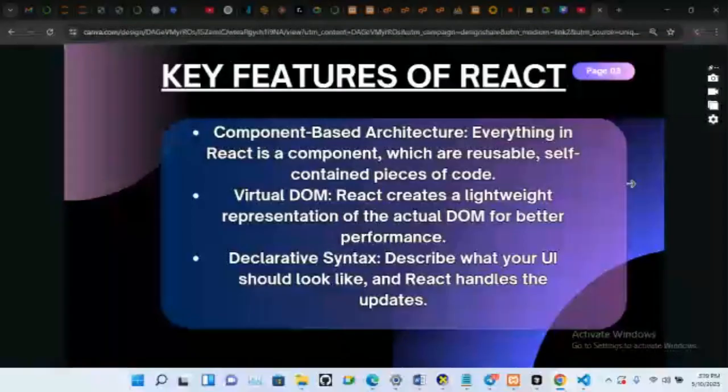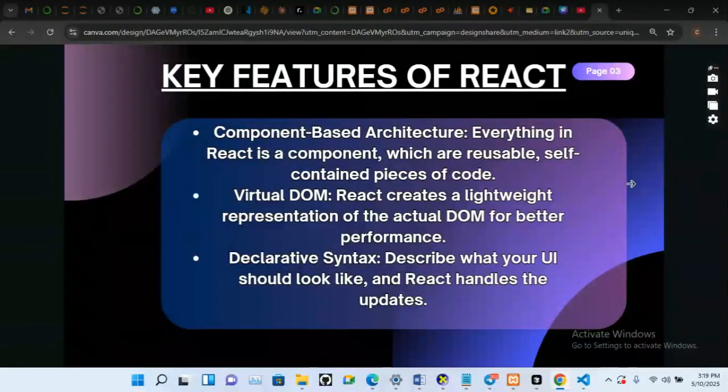Whatever it does, it sends it directly to the browser. But in React, it does not happen that way. What React does is it creates a subset of the browser DOM. It replicates the browser in itself; it creates a lightweight virtual DOM.